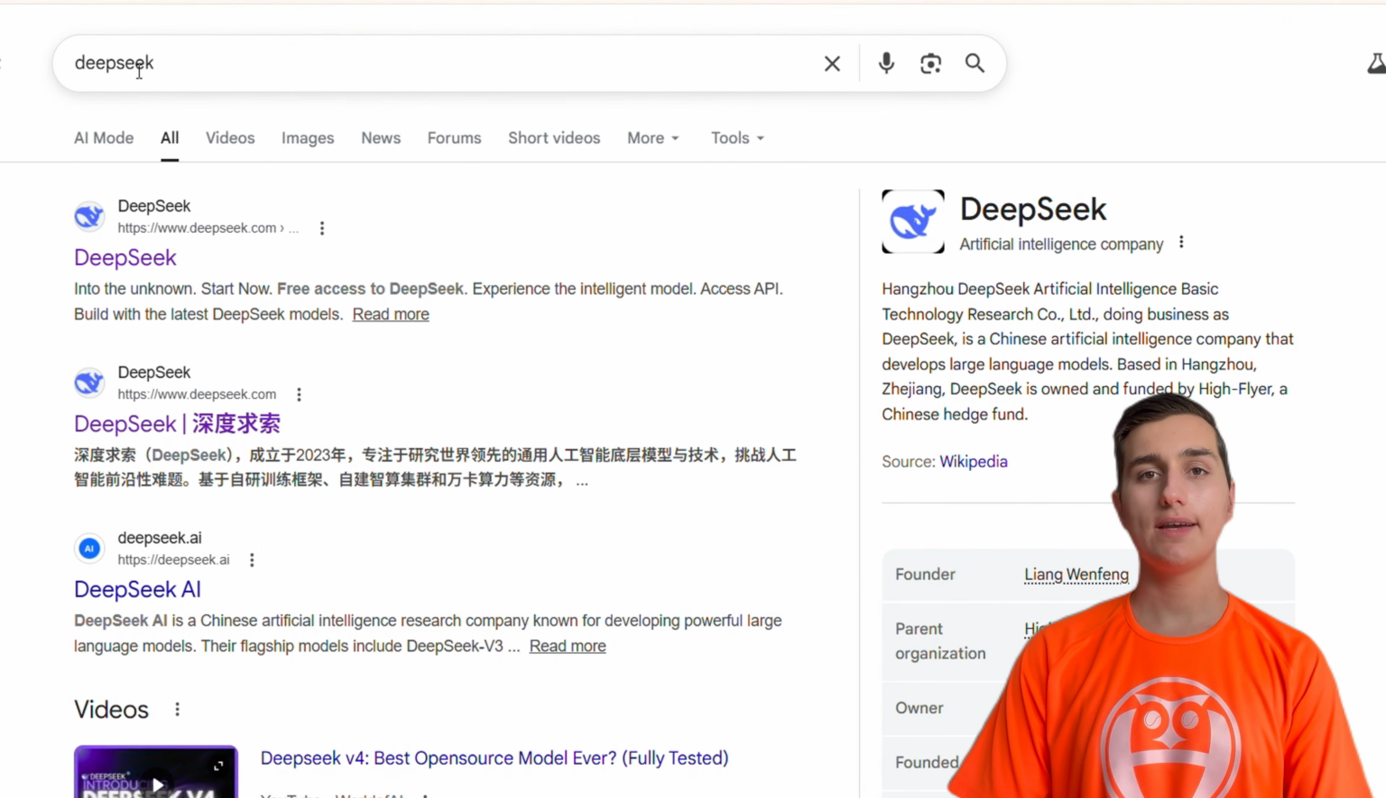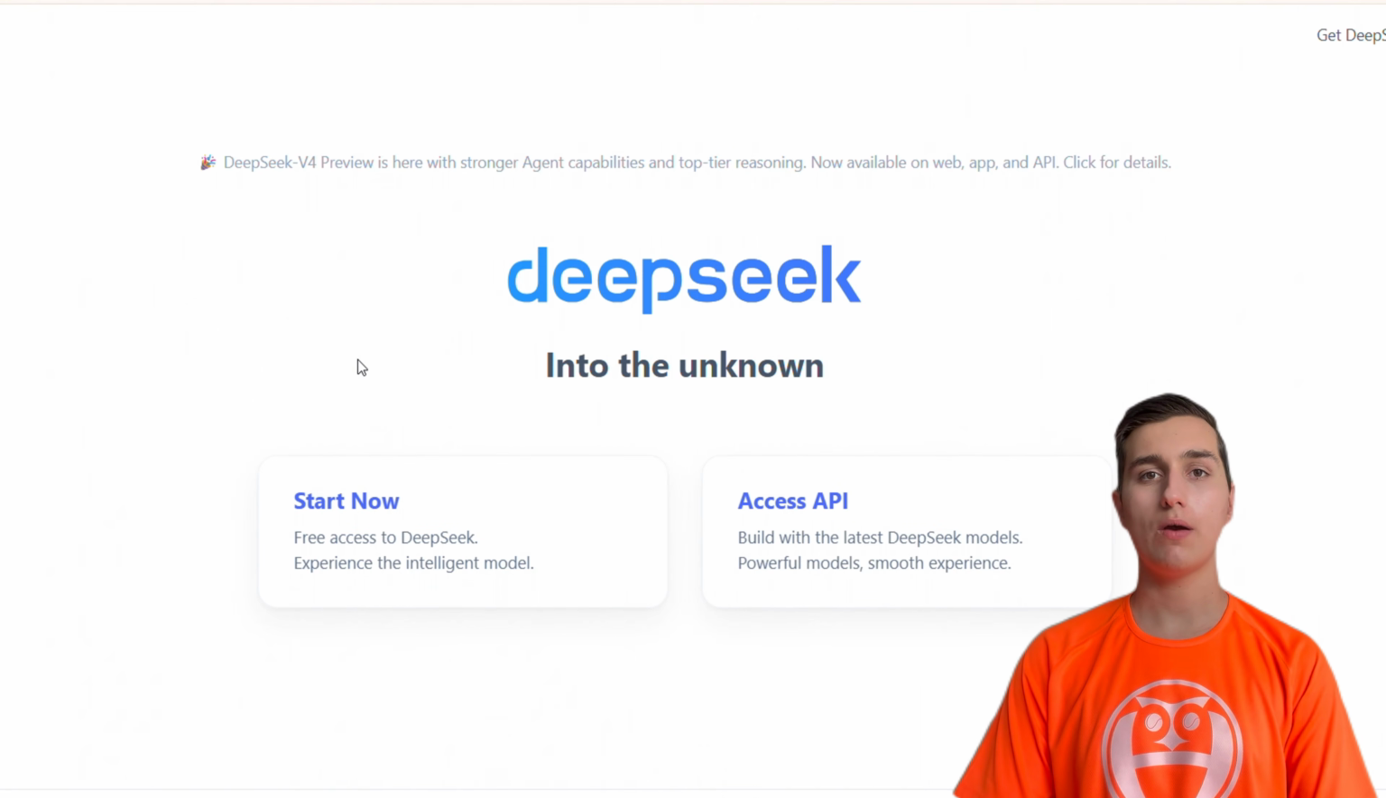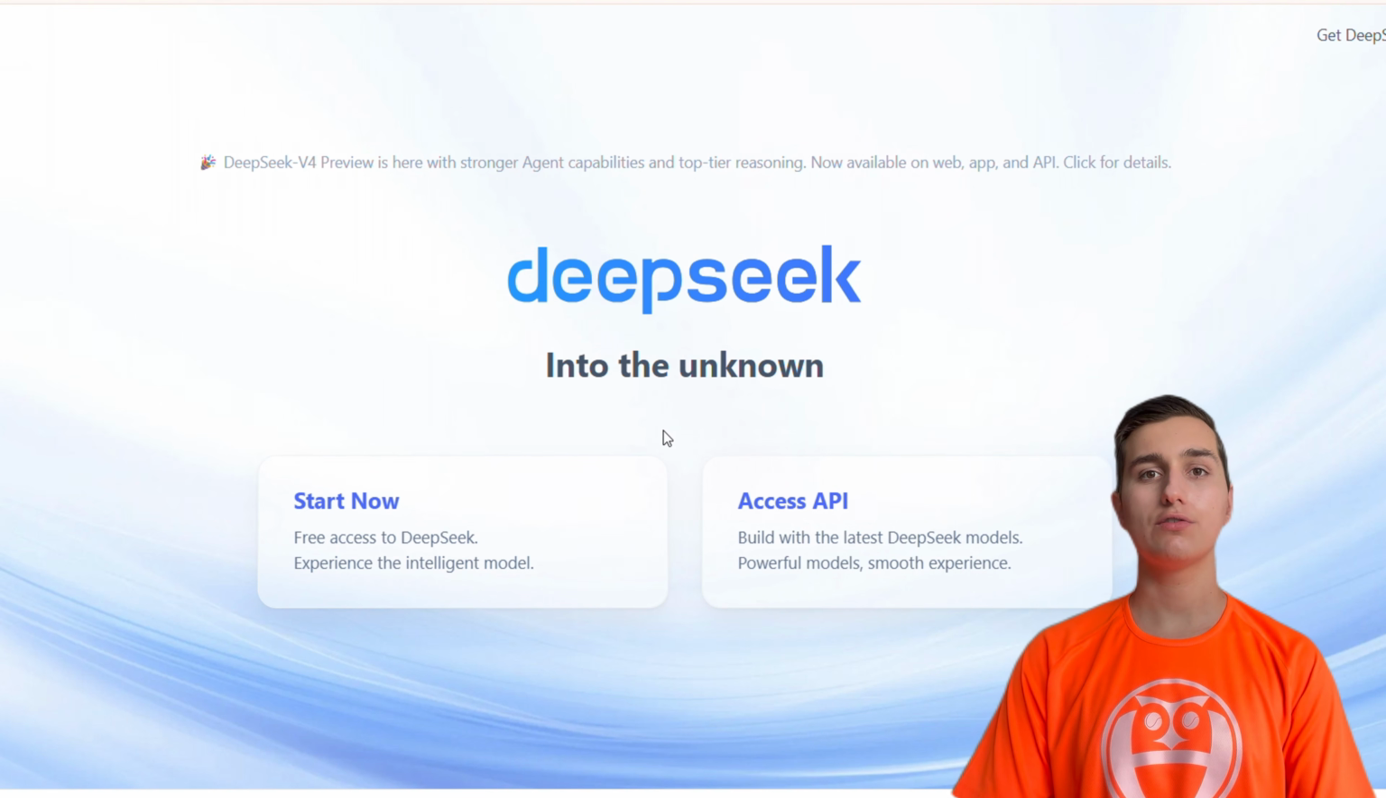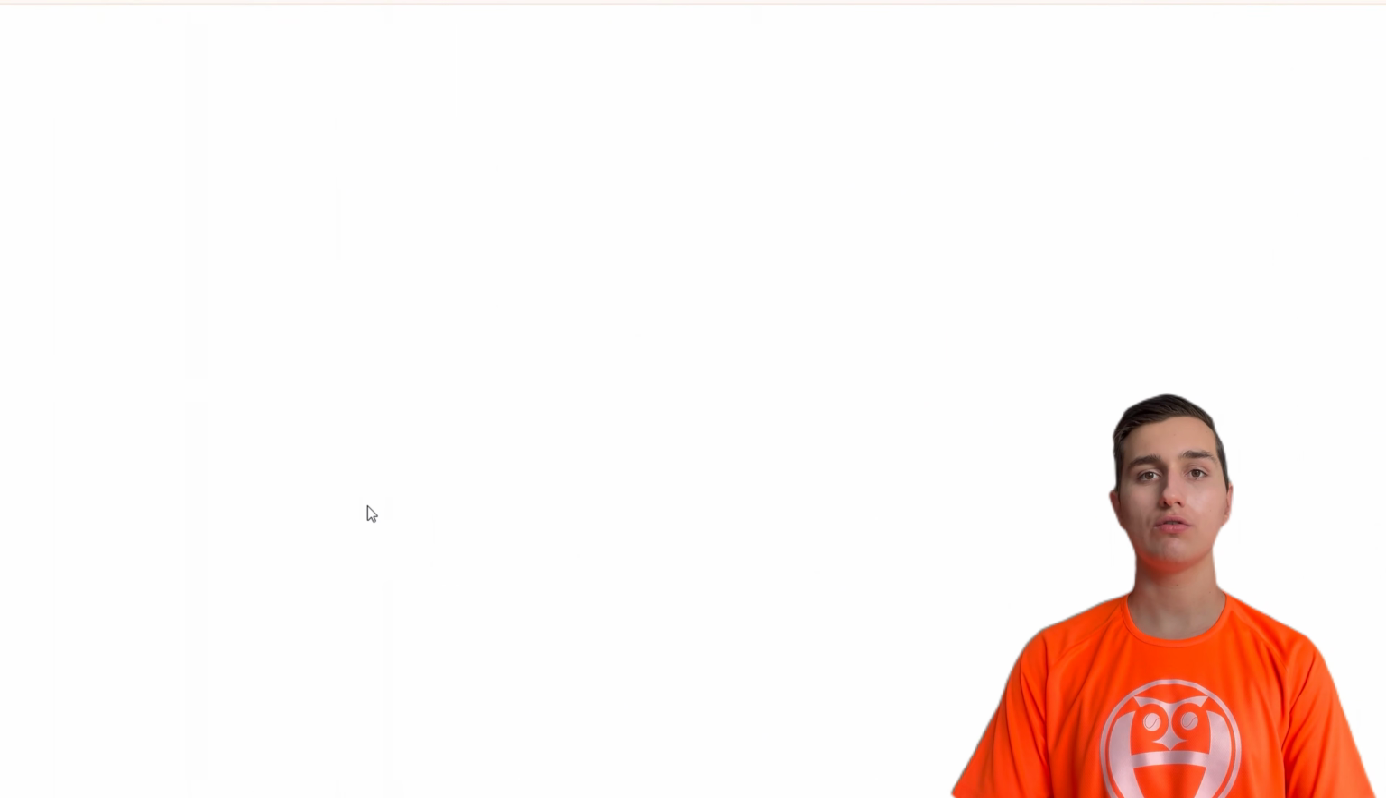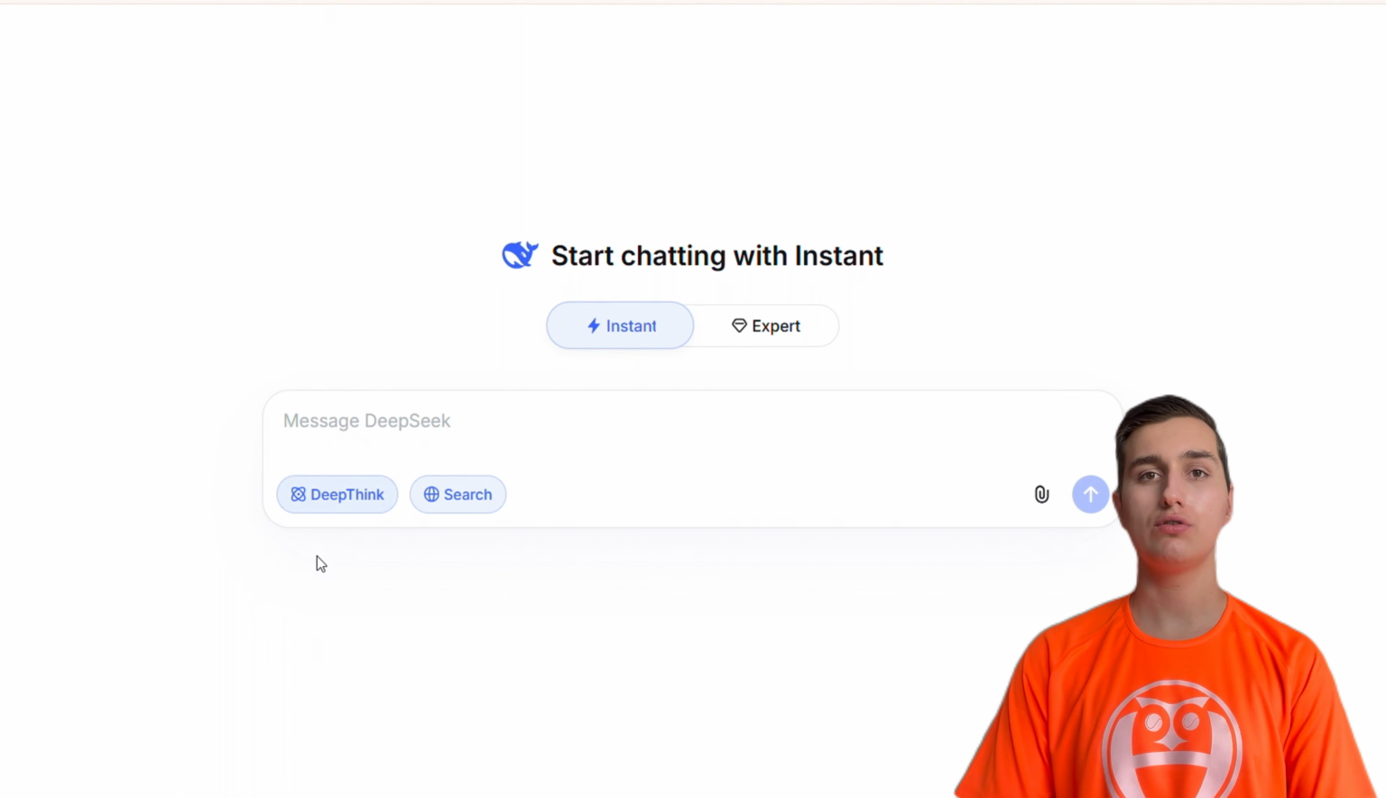And so now the second way to get access to DeepSeek V4 is to search on Google for DeepSeek, and you can click on the first link. And so we're now on DeepSeek's website, and you can start right now, or you can get access to the API. I'm gonna click on start right now, and you just need to create yourself an account.